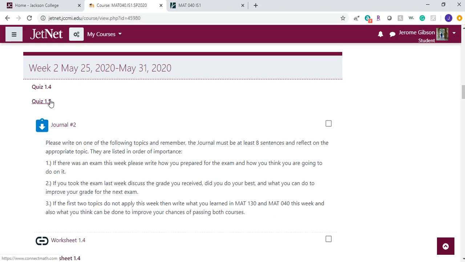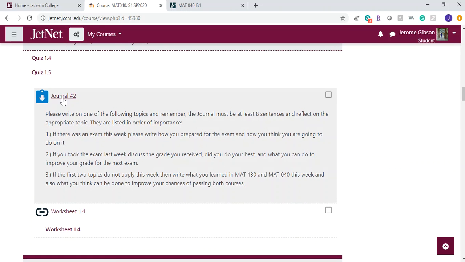Okay, we have our quizzes. We're going to have a quiz over 1.4 and 1.5. And then we have our journal number 2, and it tells you here how you're supposed to do the journal. It says, please write on one of the following topics, and remember, the journal must be at least 8 sentences and reflect on the appropriate topic. They are listed in order of importance.